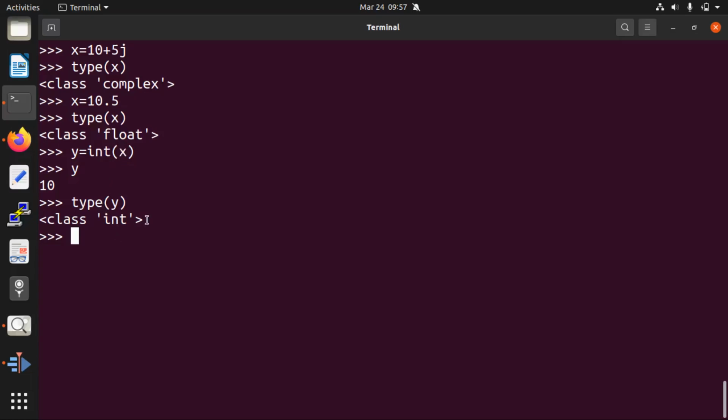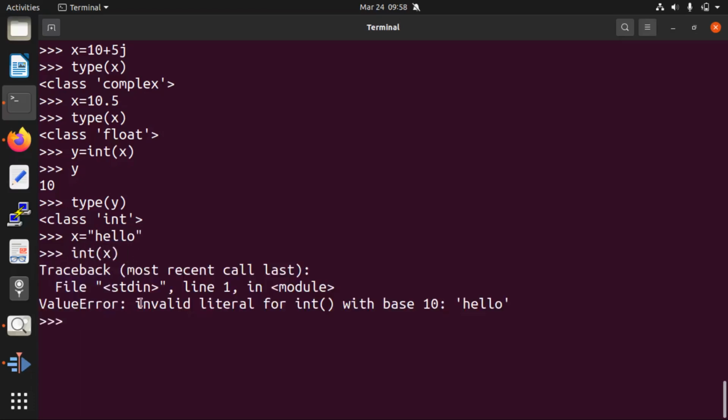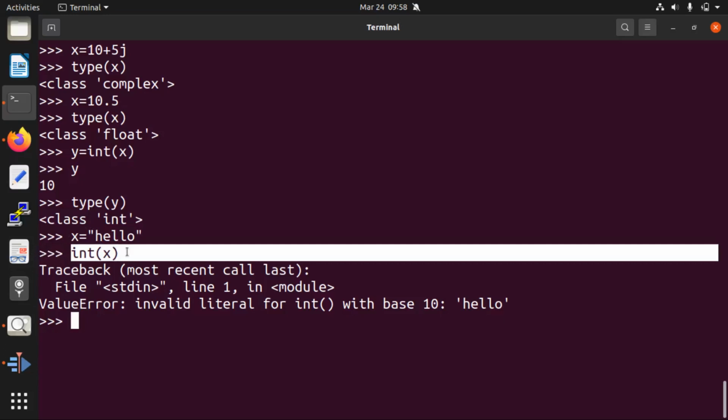Now you have to be careful. It does not mean you can convert anything to int. So let's say I give x is equal to some string. This will not work. You can't convert a string to an integer. It has to be some number. Just because the type conversion is available does not mean you can convert anything to anything that you want. It has to be a valid conversion. There is no integer representation possible for hello, so it can't convert it to integer.